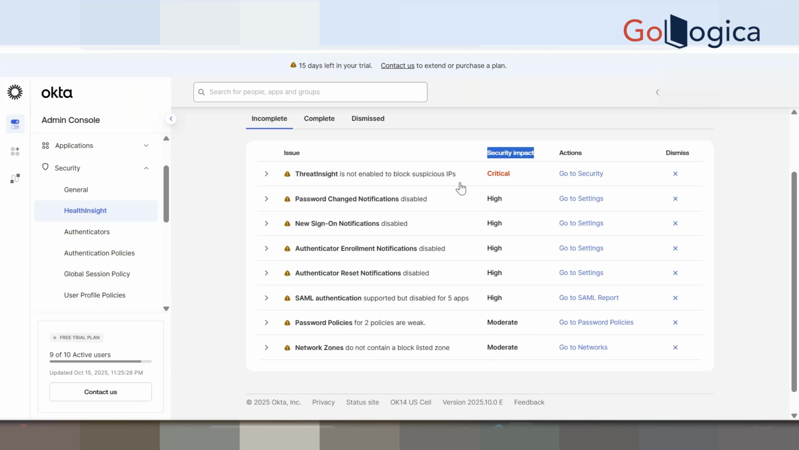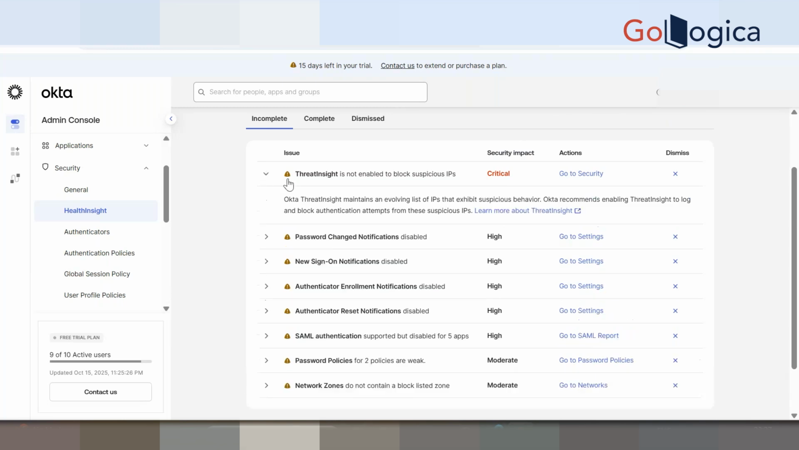Are we getting any alerts here if there is a security impact? Yes, these are the alerts: critical, higher, moderate. They will be generated automatically. On that basis, we get to know where exactly and how exactly we need to fix.